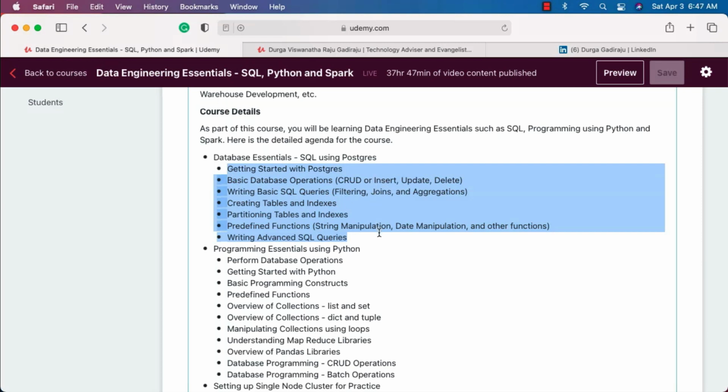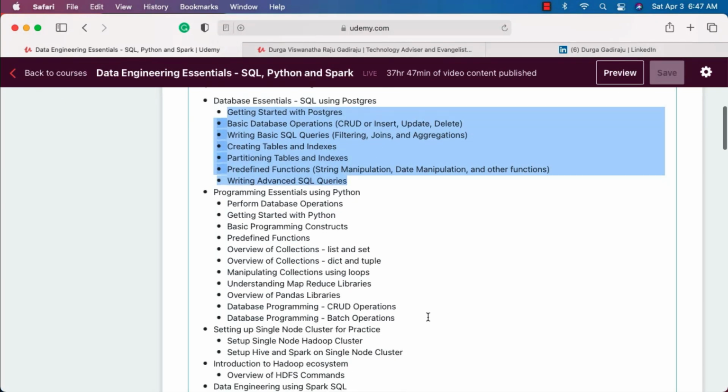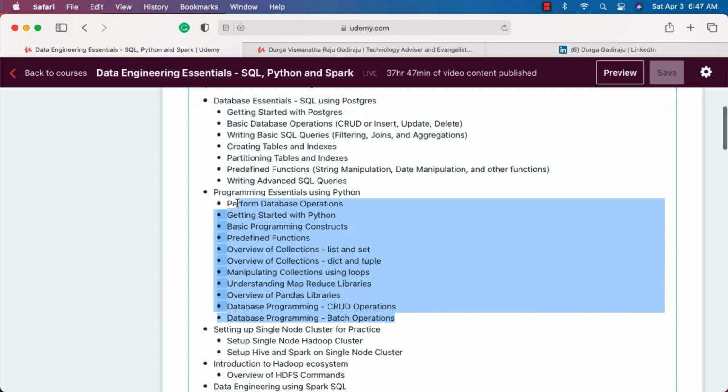Once you learn about SQL using Postgres, then you will be spending quite a lot of time on programming using Python. Whatever is covered as part of this course is primarily catering towards data engineering. Python is a very big programming language. We can build web or mobile applications as well. We'll not be getting into all those details here. We'll be only focusing on those aspects that are core to Python and also the skills that are required to become a successful data engineer using Python.